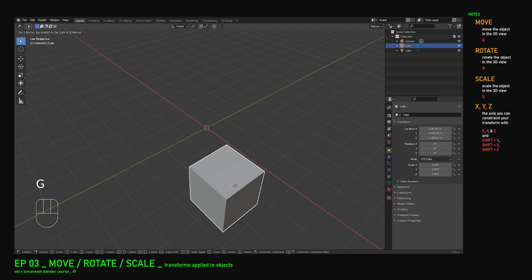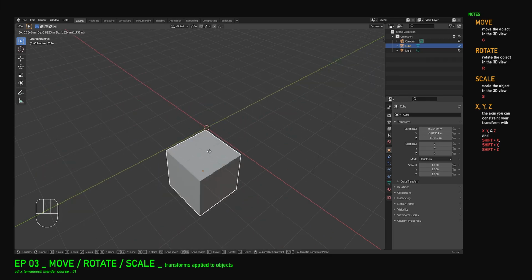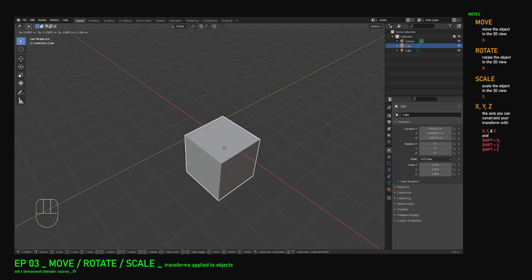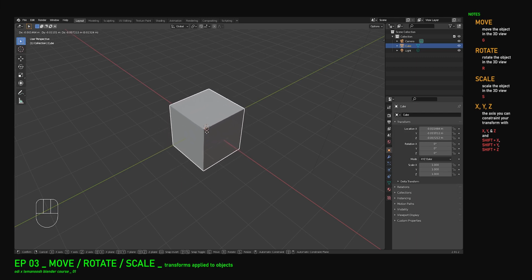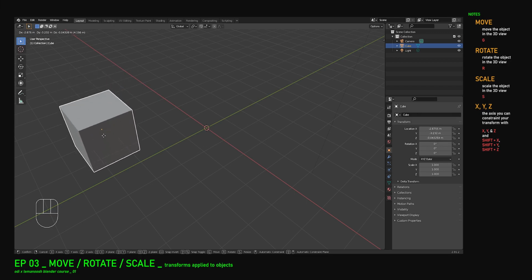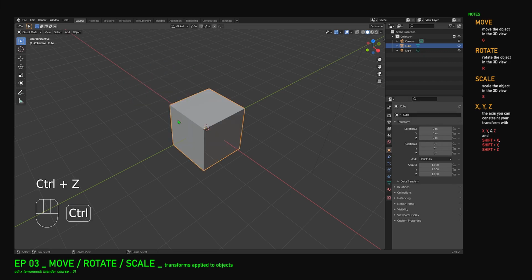As you can see, my cube is moving, but it's moving completely freely in the viewport. Though you can see that it's kind of following the window and the plane parallel to our viewpoint. If you want to accept the transform you're doing, you just have to press left click. If you want to undo it, you can expect that it's Ctrl Z.